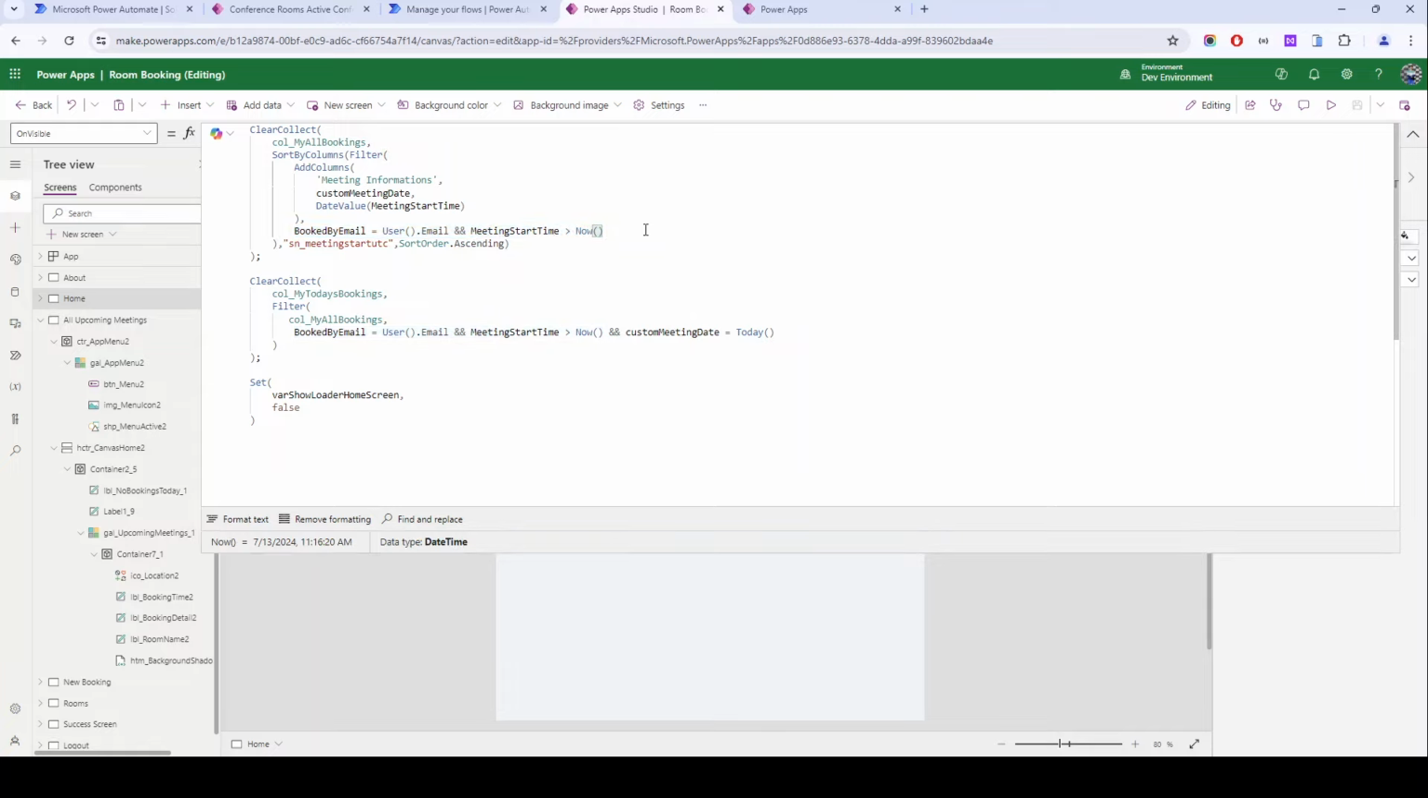So the meeting should be in the future. So let's say the current time is 11 a.m. I don't want to see the meeting that happened at 10 a.m. or 10:30 a.m. I just want to see the future meeting. That's why I'm using the filter.